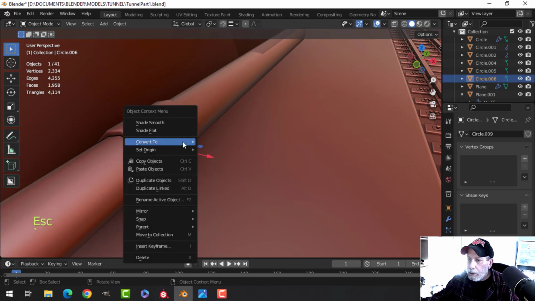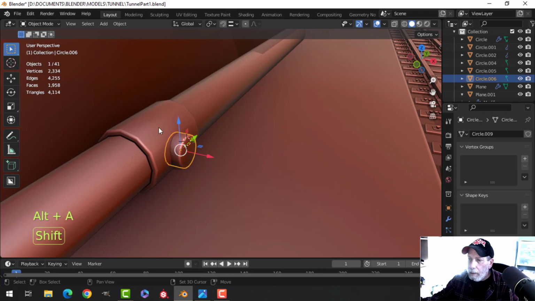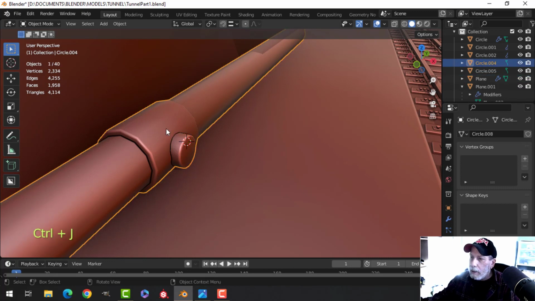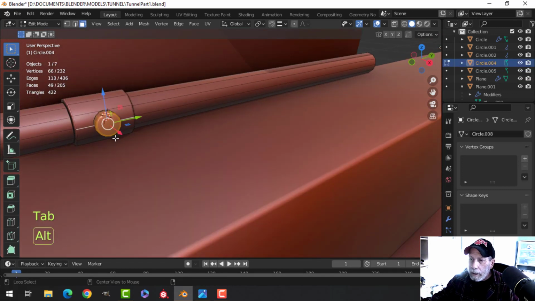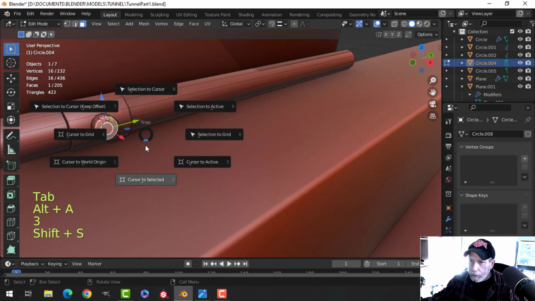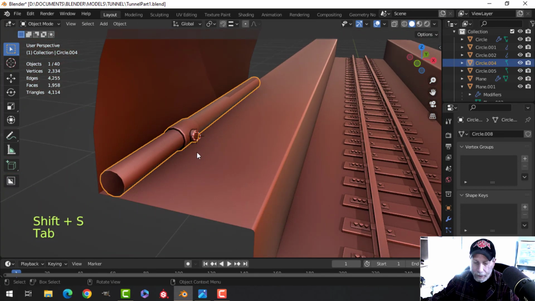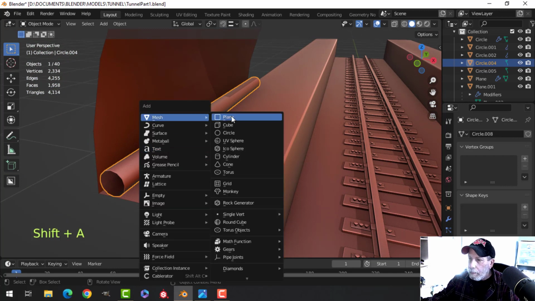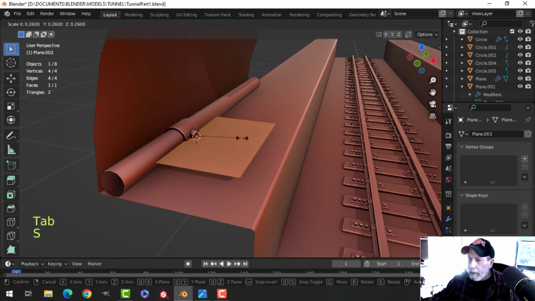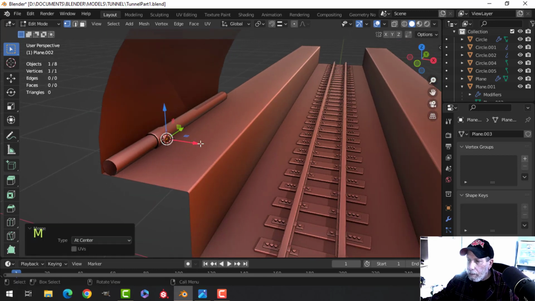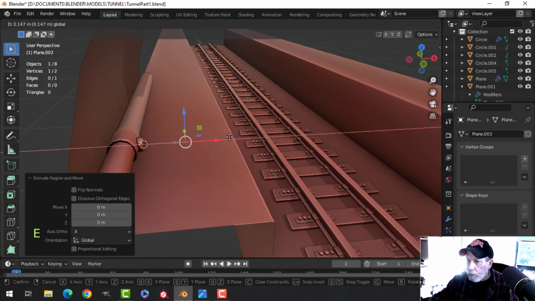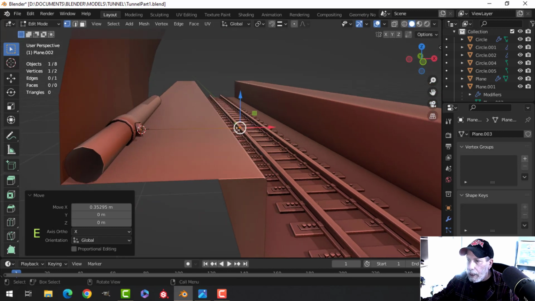Okay. Let's shade smooth. I'm going to be joining that to there. And to give you an idea where we're going, I'm going to select here, Shift S, cursor to selected. I want to make a pipe, a different pipe, a bent pipe. I'm bringing in a plane, and I'm going to merge at center. That's going to give me my one vertex, and I'm going to extrude out. So there's a little bit of a line there.